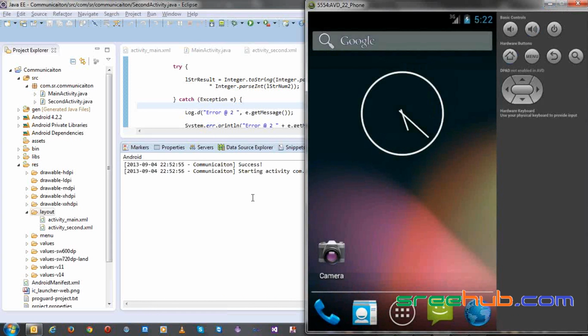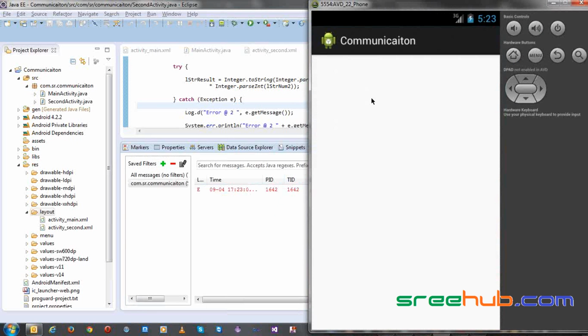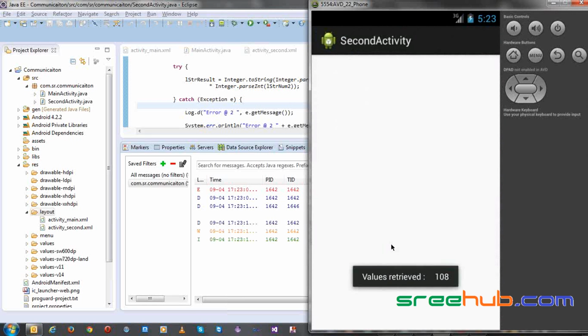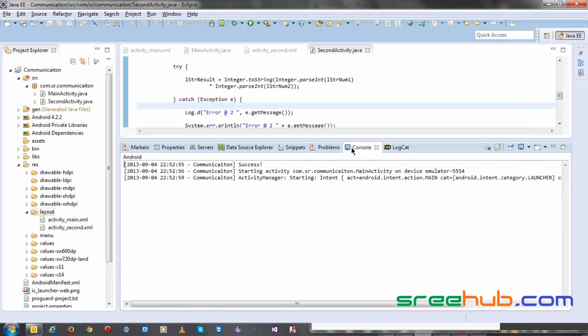Starting activity. Let's give some 10 here. Get result. In the first place you can see the value retrieved and you can see the exception here. If you go back here, you can see the same exception in your logcat. If you go to the console, you have to see where that is.